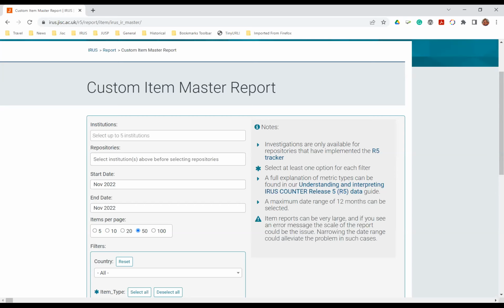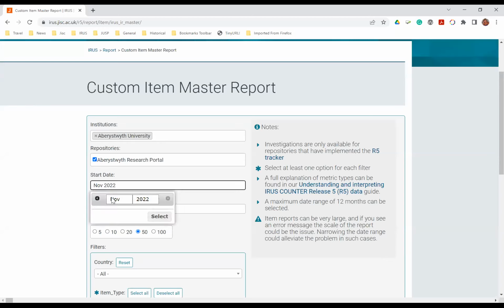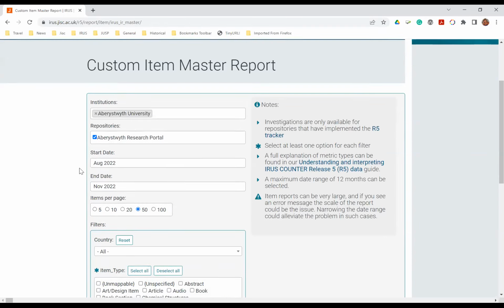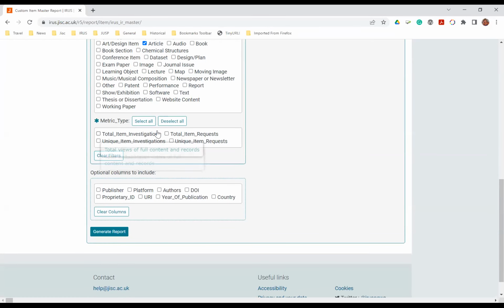These reports are quite large, so do bear that in mind if you're searching across a large date range, for example. To keep things simple for the demo, I'm just going to stick with one repository. In this case, I'm going to go Aberystwyth, and the start date we'll pick August. We'll just look at articles, and we'll look at total and unique item requests, for instance. You have the same options you did in the platform report, so let's look at those and generate report.